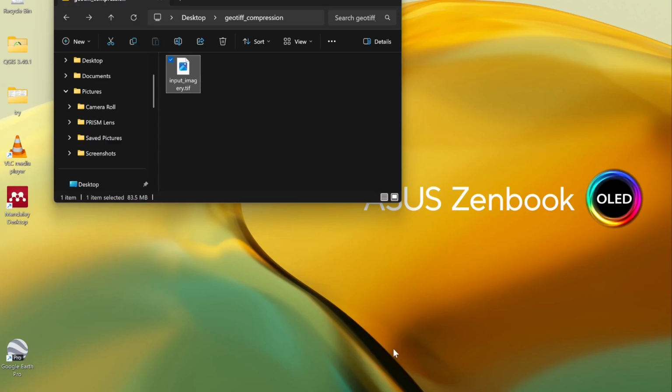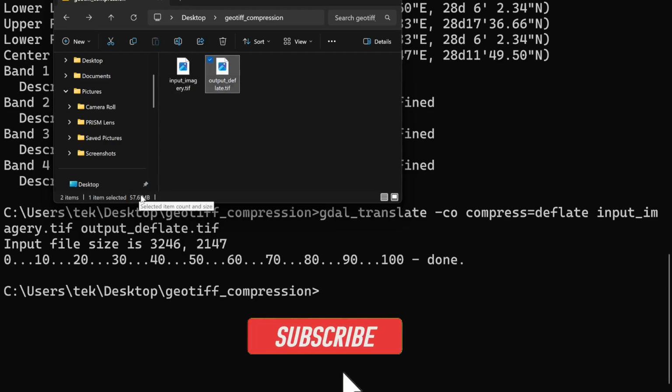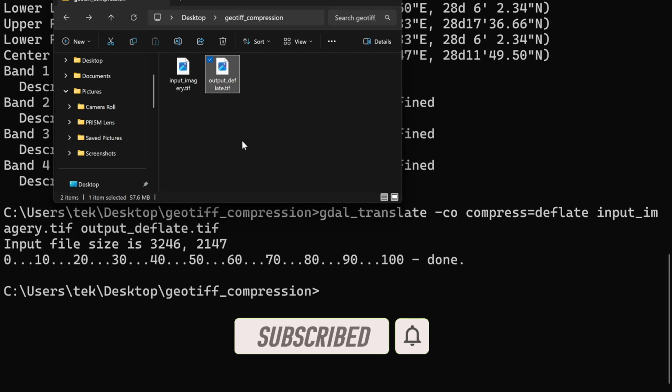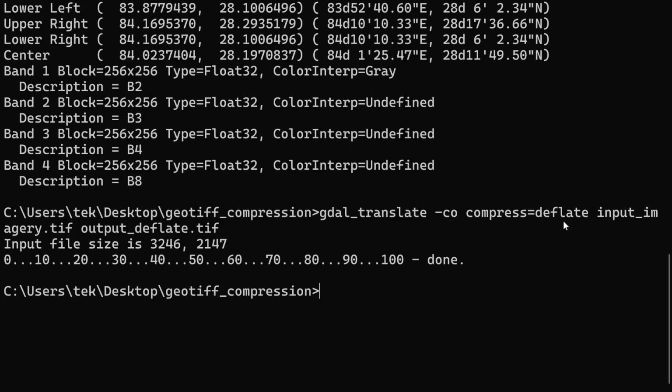If I check my data folder, you will get the output imagery as well. Here the input size is 83.5 MB, but the output size is 57.6 MB. So we already compressed a small chunk of our imagery. By the way, Deflate is a lossless compression. So if your data set is important and you are careful about your pixel values, then do the Deflate compression, and it will help you to resize your data.